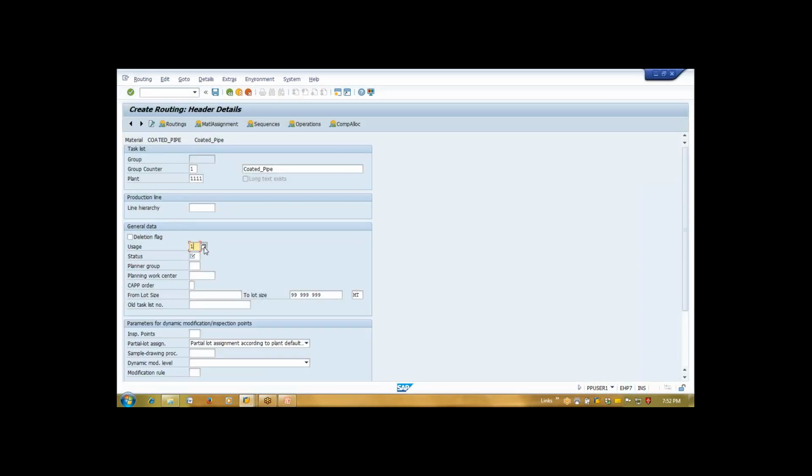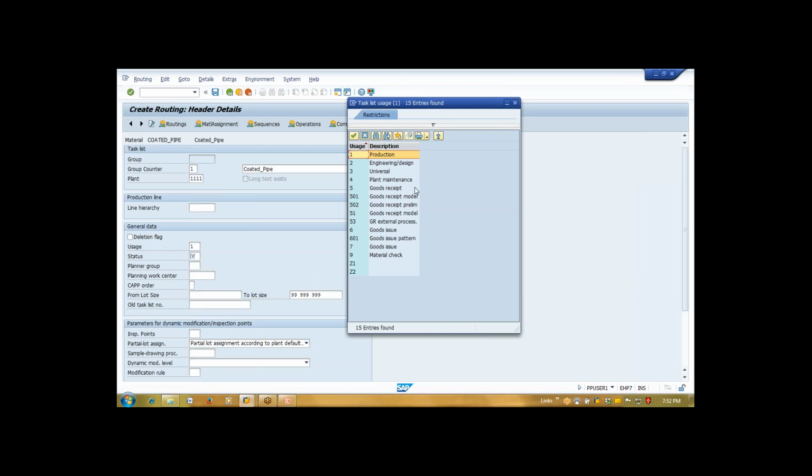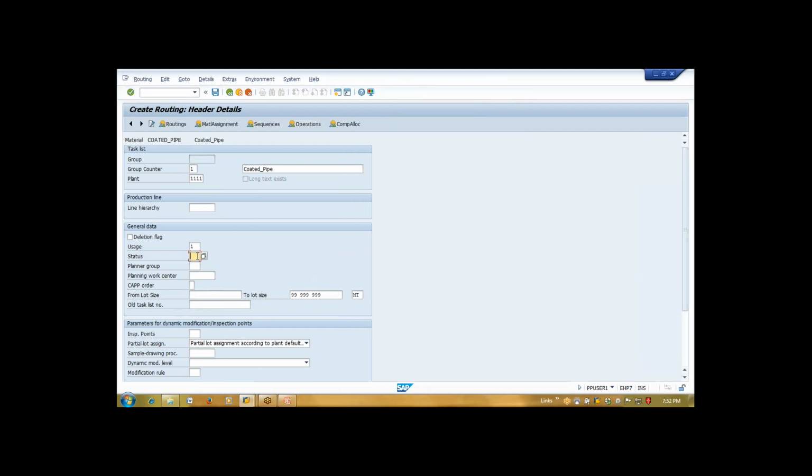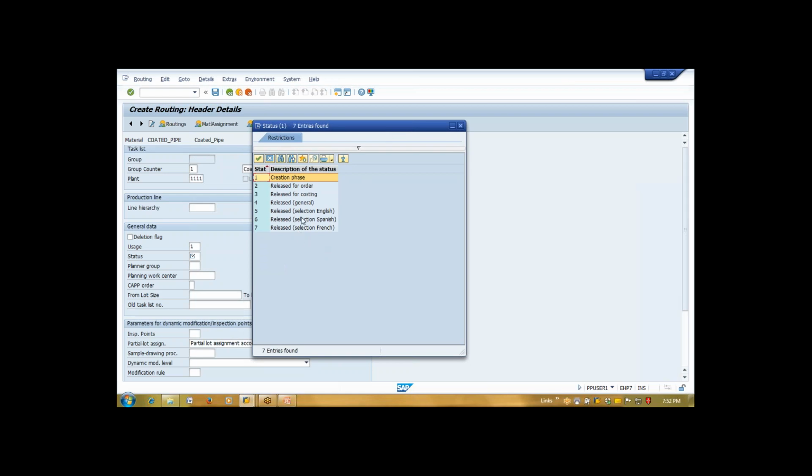So because of these uses, I showed you the inspection types. If you are going for QM, then definitely you are going to select 05 as the goods receipt. Then comes your status. This status is again a controlling factor. It controls the routing selection.